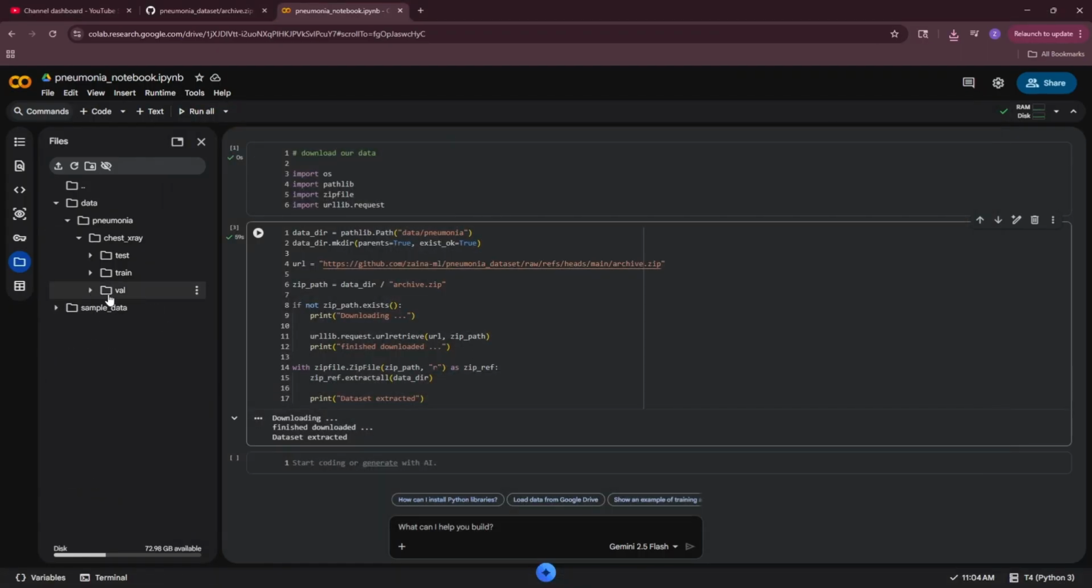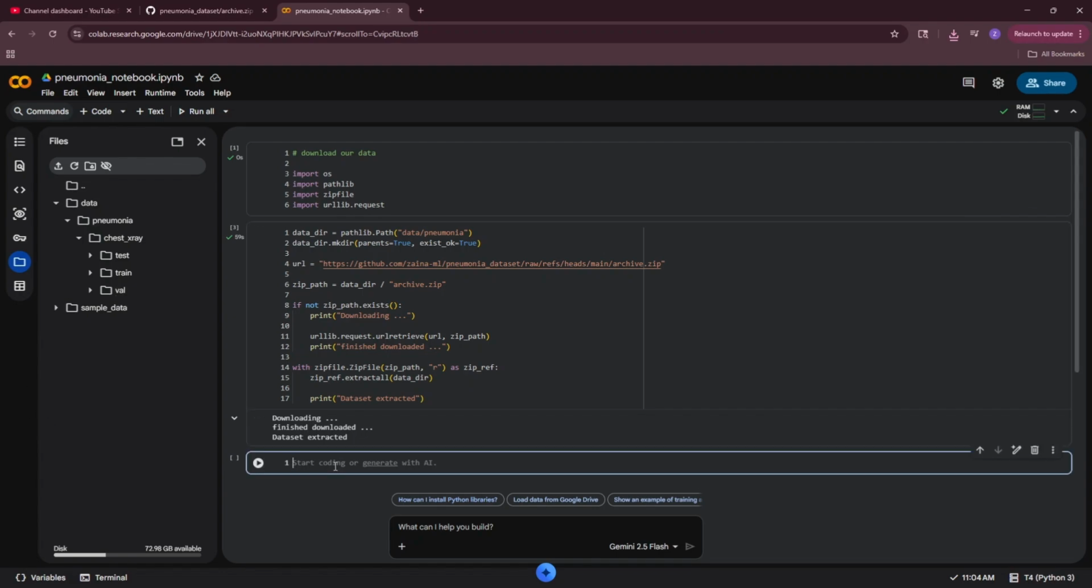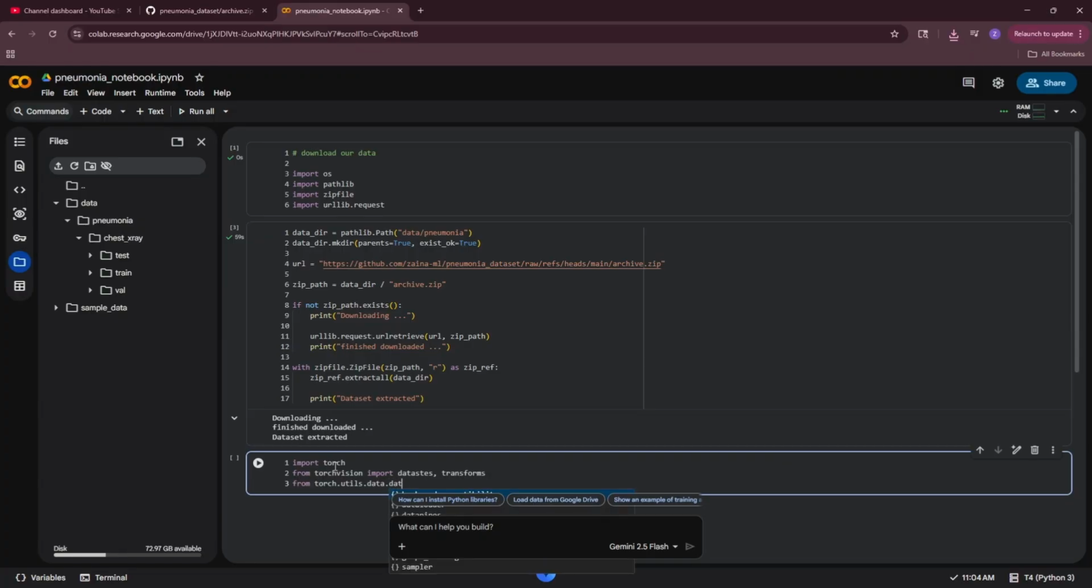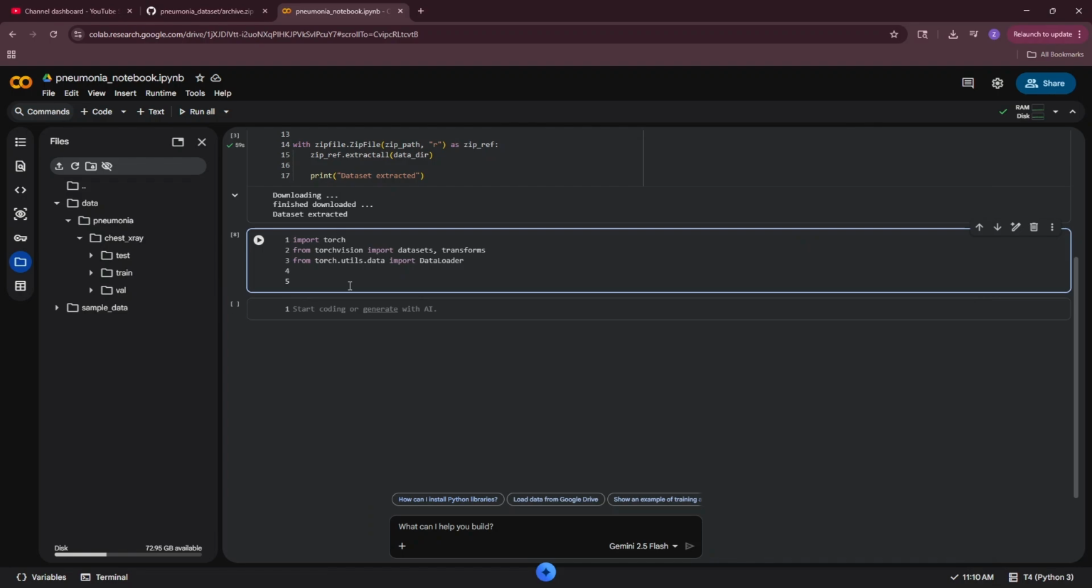Okay, so now that we have everything downloaded, it's time to actually get this stuff into Python. PyTorch is the library we've been using. How can PyTorch access this data? So the first thing we need to do is import torch. Once we import torch, we need to use torchvision. So from torchvision import datasets and then transforms. After that, we're going to do from torch.utils.data import DataLoader.